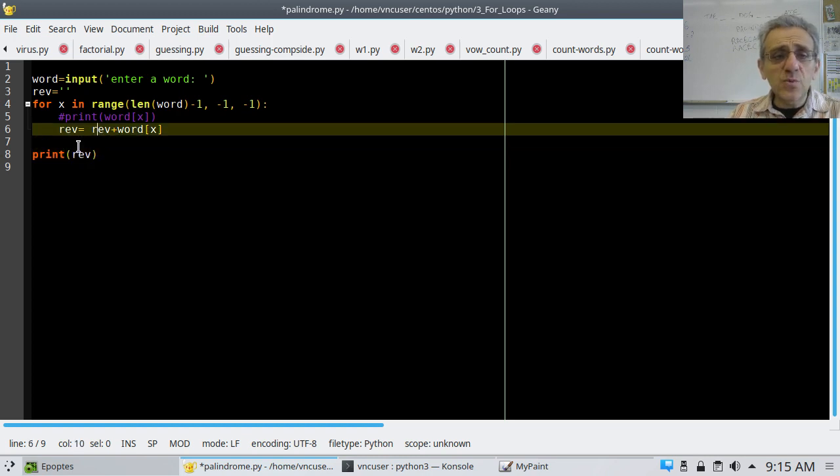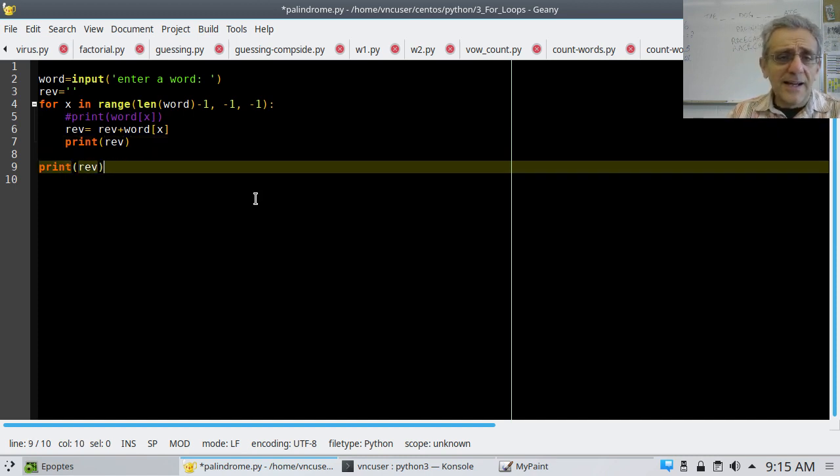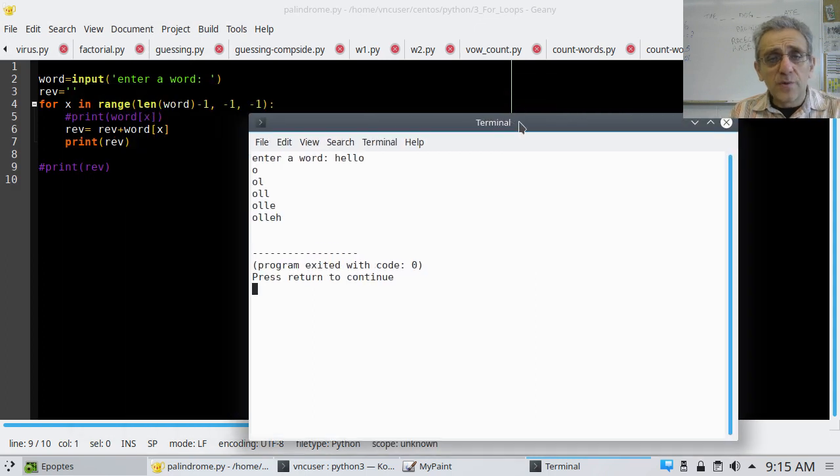And just to see, I want to show you what it looks like as it's doing its job. So let's print out rev as it's going, okay? And then at the end, I'll print out the whole word. In fact, I don't really need to do this now because it's just going to print it out twice at the end. Ready? Here we go. Hello. You see what it did? First, it puts the zero in here. I'll move it out of the way so you can see the code. First it adds the zero, right? First time through, rev is nothing, okay?